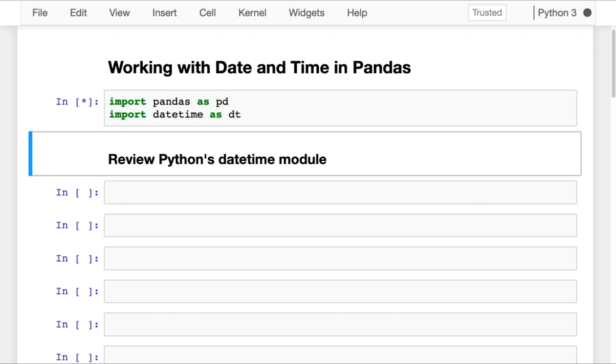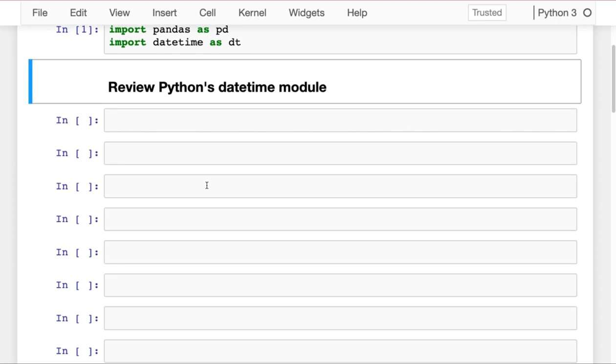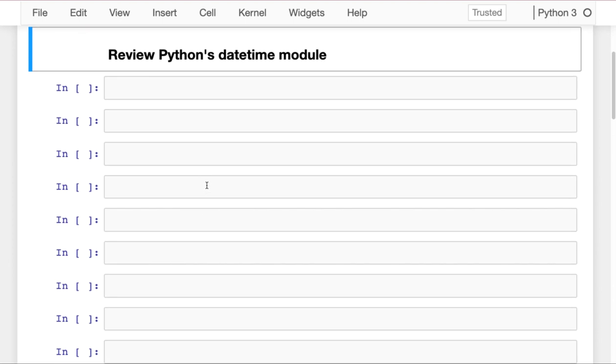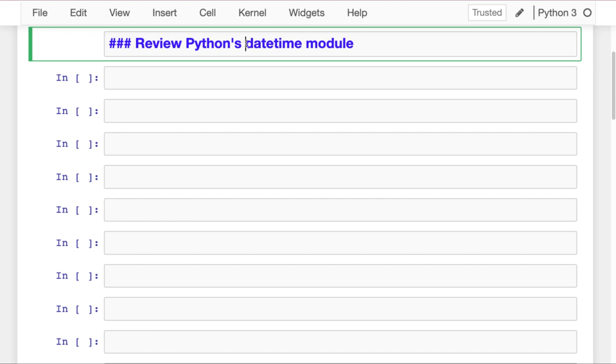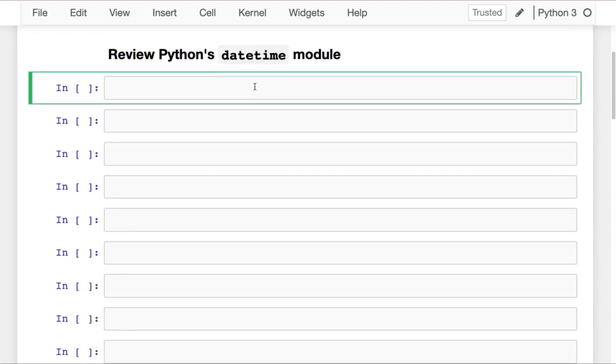First of all, you need to run this cell. Once we execute this cell, it imports pandas as pd and datetime as dt. Now, first of all, we are going to review Python's datetime module. So to review Python's datetime module, what do we need to do?